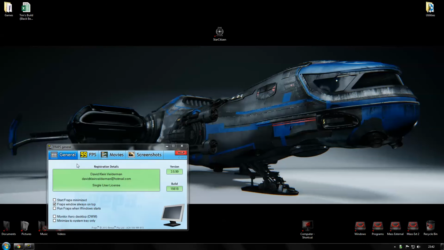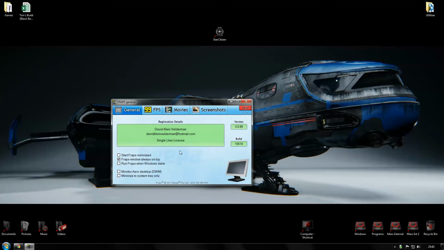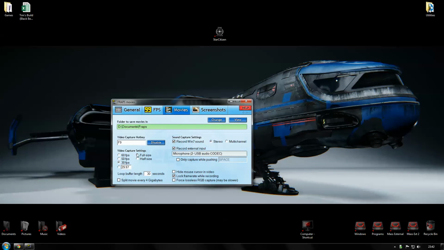Obviously, when you first get Fraps and you see this and it's all confusing, you want to go over to movies, and depending on the power of your computer, you either want to go for full size or half size. Now, if you're playing games at 1080p and you put it to half size, that's not 720, that's 580, so you're not going to be getting HD quality if you do half size, but it will be a smaller file and a lot easier to record.